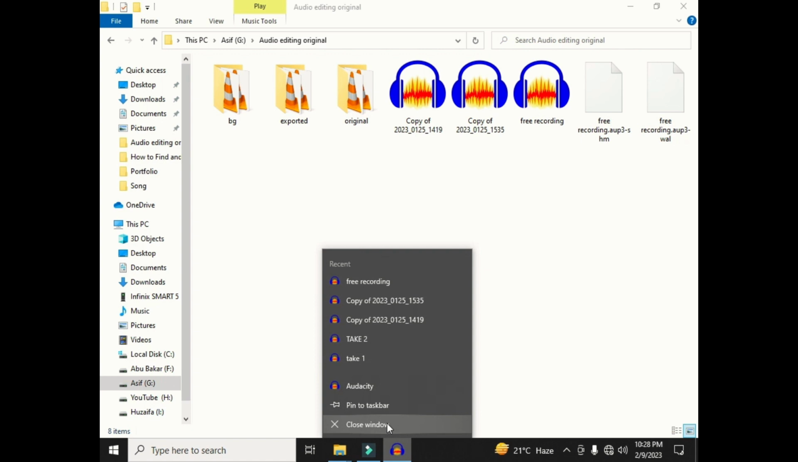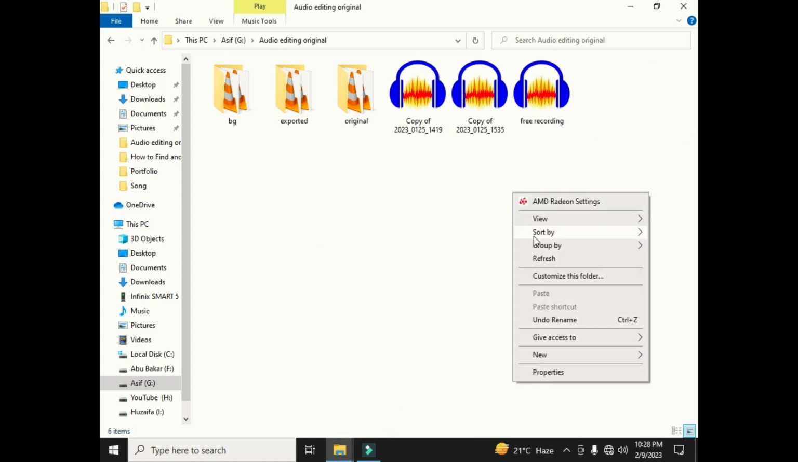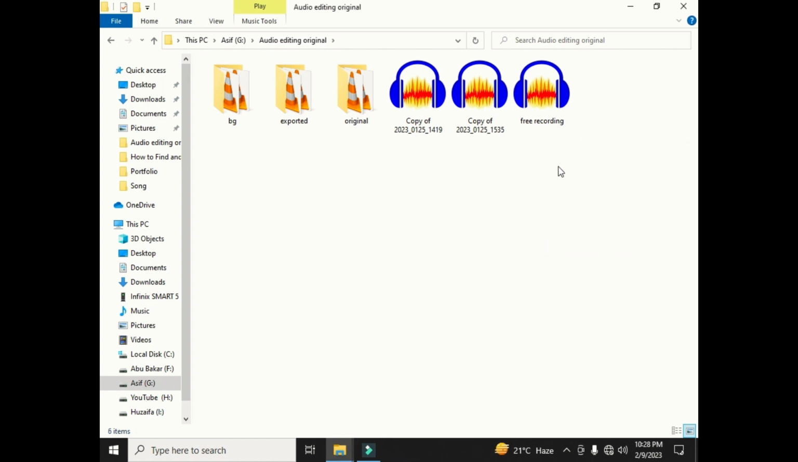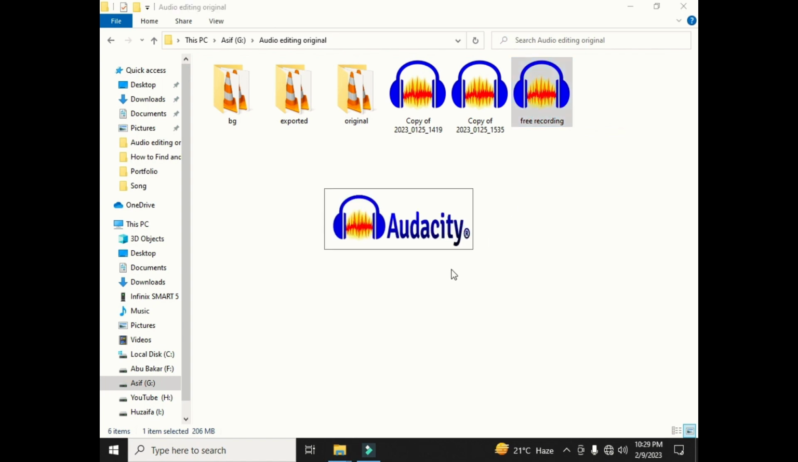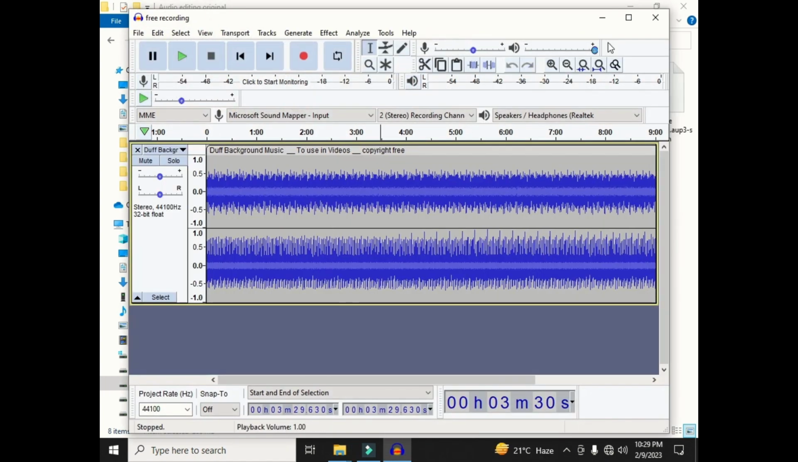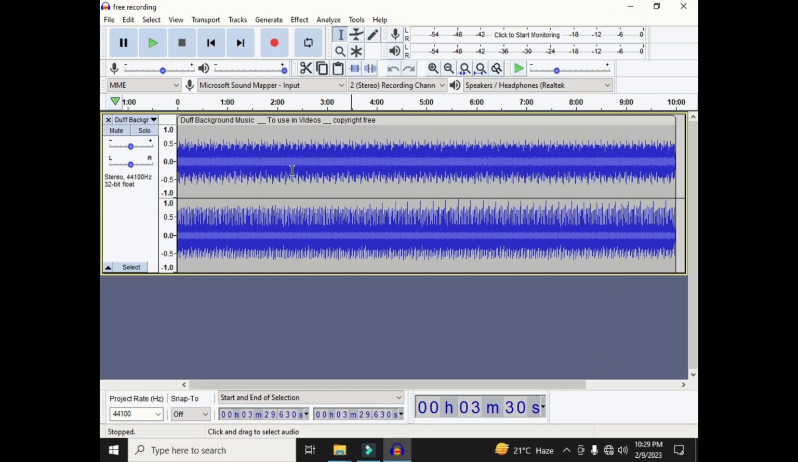I will close my Audacity software and refresh it. Now you can see that we have a project file. When I double click on this project file, it will redirect me to the original file. Here we can see that our project file is as it is available on Audacity.